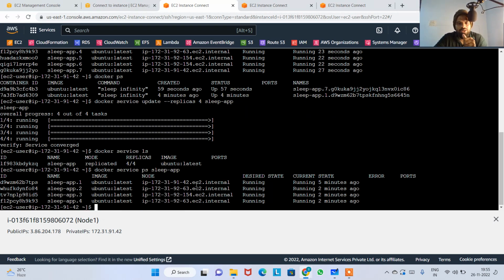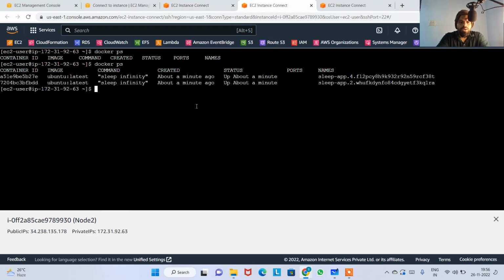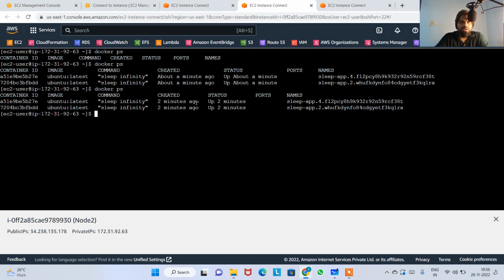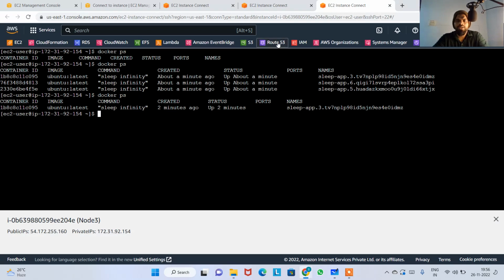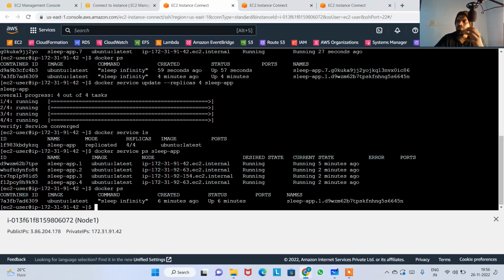Where is it running? One is running on 42, 2 are running on 63, and 1 is running on 154. So if you type docker ps here, only 1 container is running. If you type docker ps, 2 containers running, and if you type docker ps here, only 1 container is running. So it has reduced it. So we have scaled up, we have scaled down.